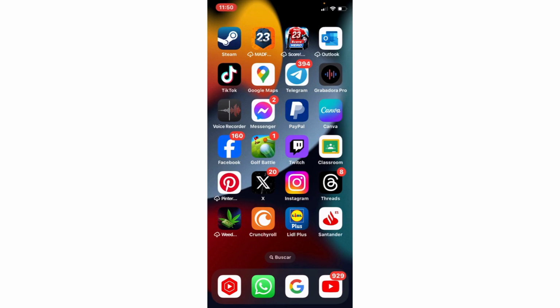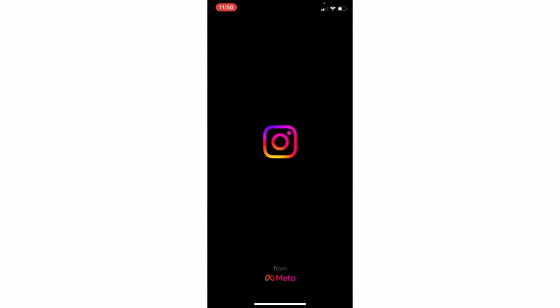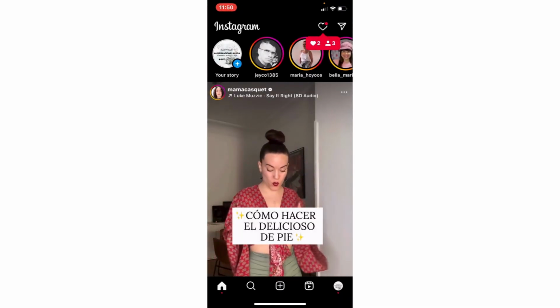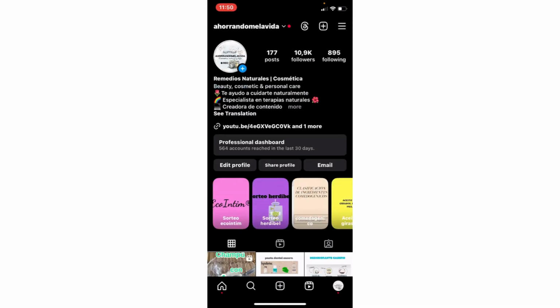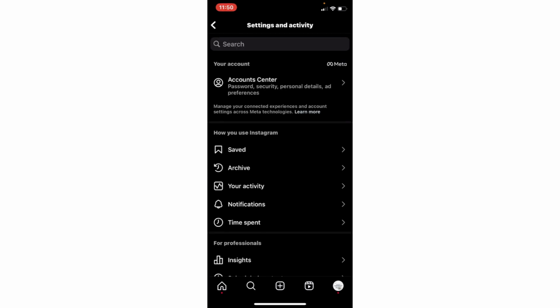Okay, the first step, go to the Instagram app, and go to the profile, and here you go to the three horizontal lines. Okay, and in here, in settings of your Instagram account, go to the first option, Account Center.